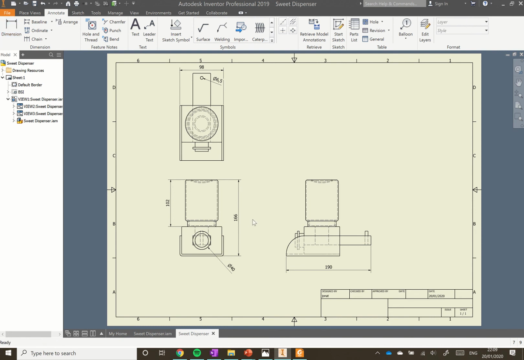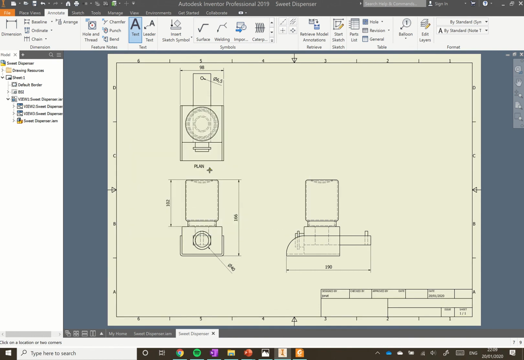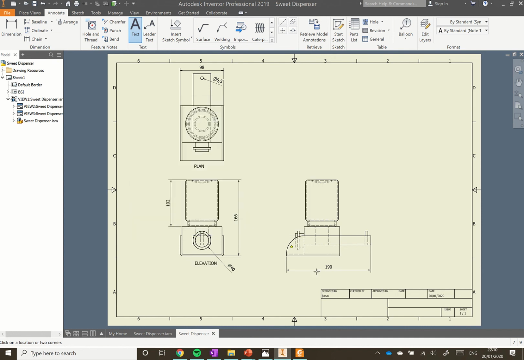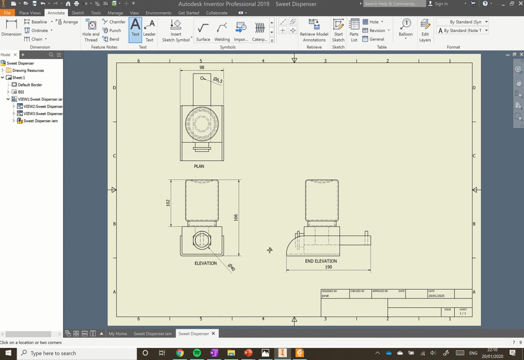What we do want to add though is some names for our views. So we've got this top one here, we'll just click below there. We'll call that our plan. It's our plan view, so I'm looking directly down on it. Down here we have our elevation, and that one there, and below this one here we have our end elevation. So there we are as well. So we've got those. Just press escape to get rid of that text tool. I can click and move those around if needs be as well.